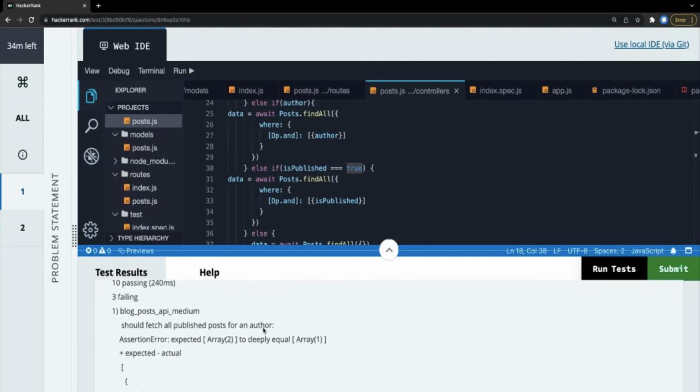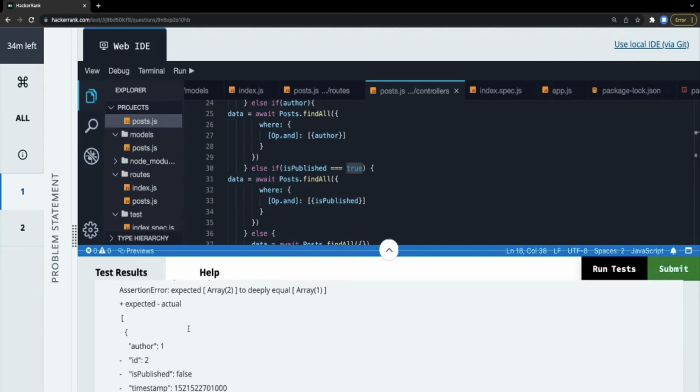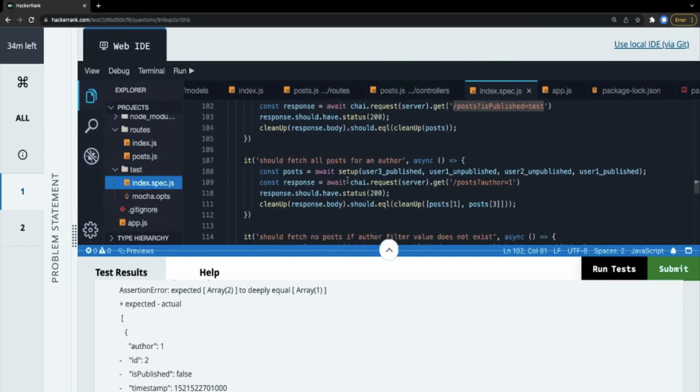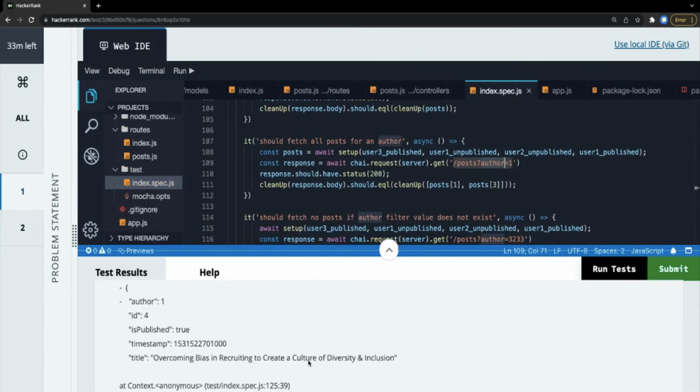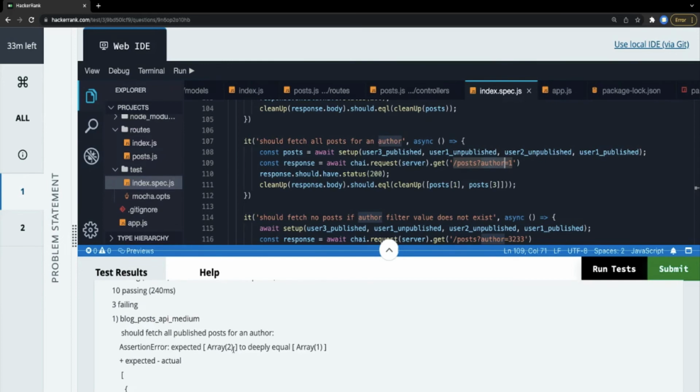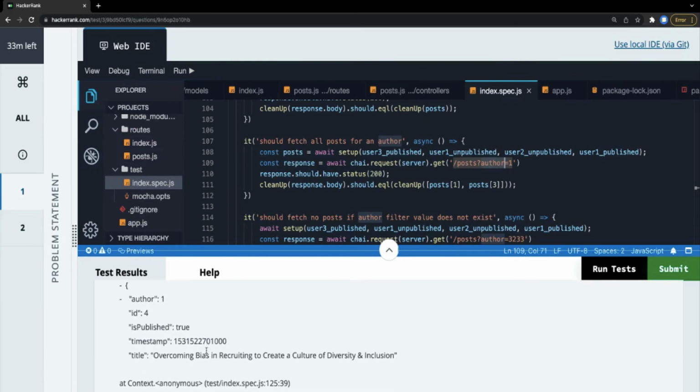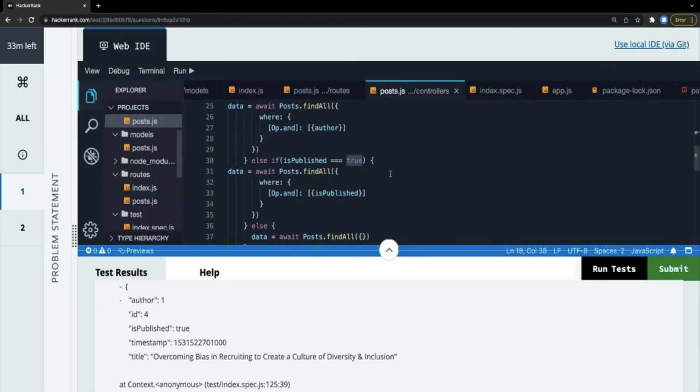And passing 3 failing: should fetch all the published posts for an author. Okay, that should not be the problem. Should fetch all the posts for an author. We are passing author equal to 1. Okay, author ID equal to 1. What I'm giving, expected array 2 to deeply equal to 1, author 1. Okay, so what's wrong here?